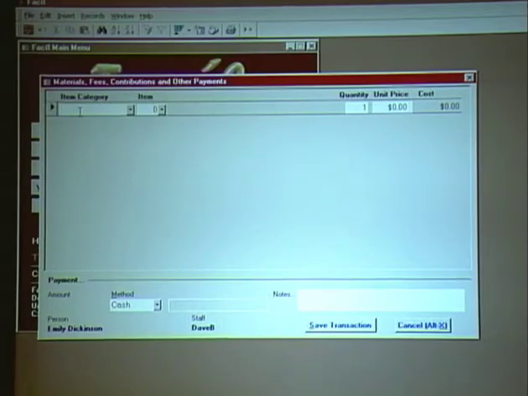Is it materials? Is it a contribution? The general category, and then the specific item. There'll be a description, quantity, the price per unit, and the total price, because of course you might buy 4 videotapes at a time or 3 t-shirts. All right, so let's just start filling in.